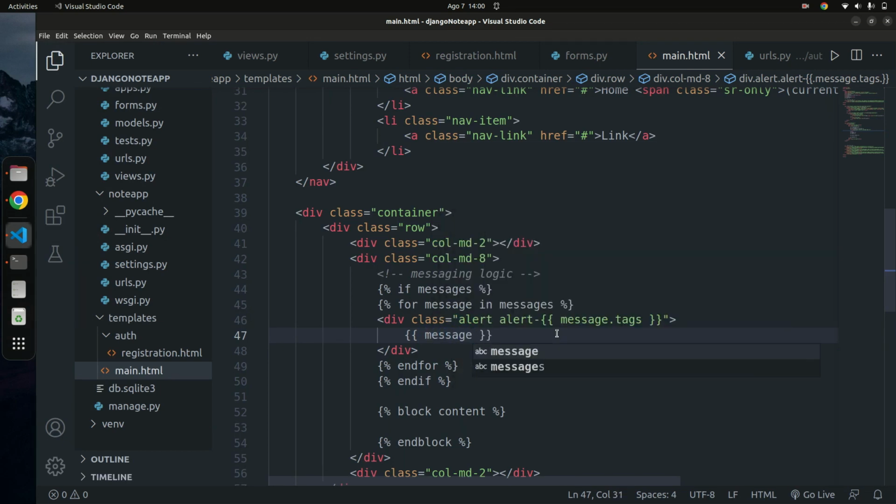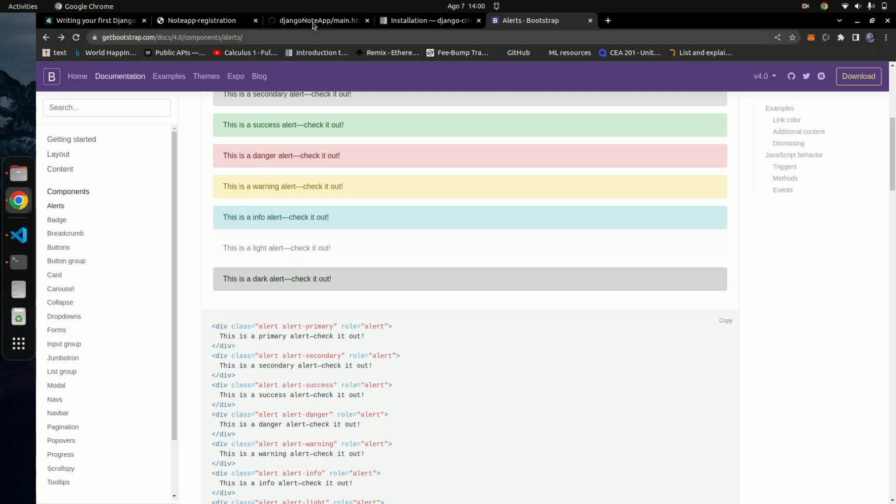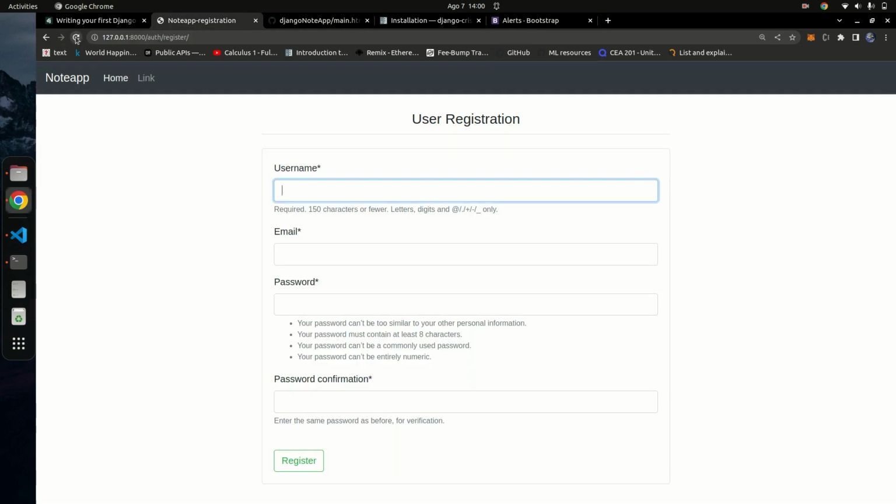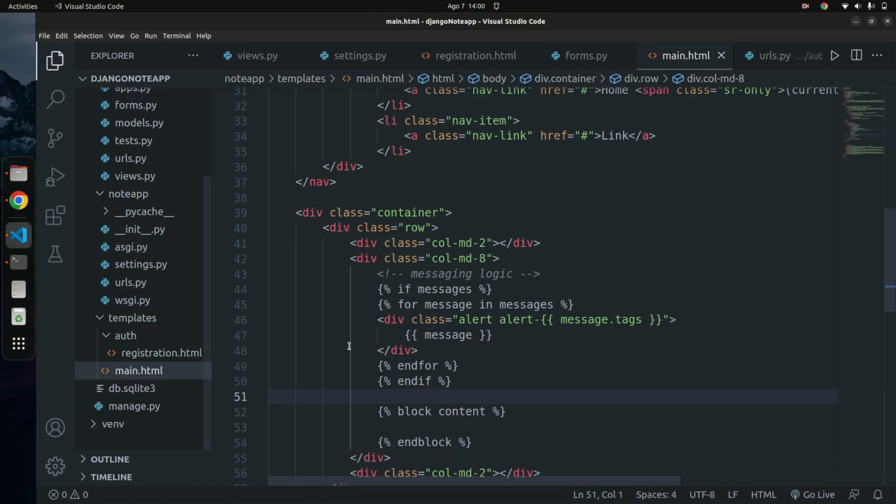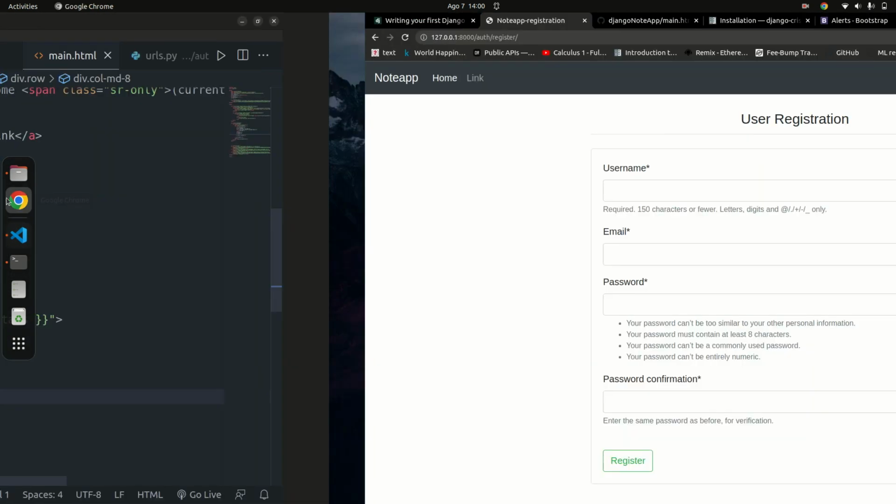Okay, so once we have this done, that's basically it for the messaging system. So let me just go back and check if our website is working. I'm just going to refresh this. It all works. So if I submit the form, nothing happens, right? So great. Let's go ahead and fill in some random information.